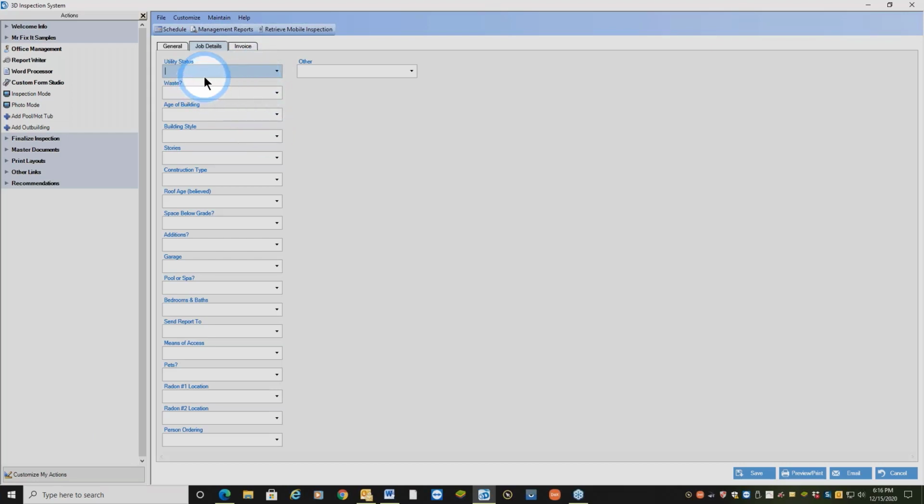I don't usually start with utility status. I usually start down here with what's the age of the building. And I'll ask them what the age of the building is. And what's the building style? Is it a piling home, a ranch? I know some of you guys don't have piling homes, but some of you have townhouses and things that I wouldn't have in my area. I'd like to know how many stories it is, because that always takes more time. The construction type, I might ask.